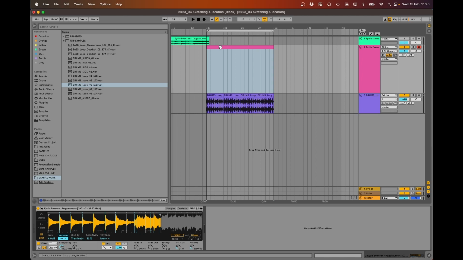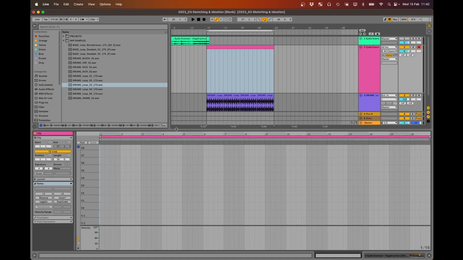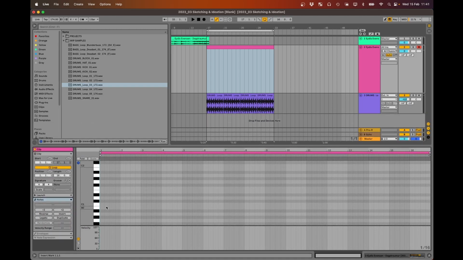Gate's really good for creating your own cutoffs and having a bit more control over the samples and content. So now I can play through it. Everything starts at C1. Okay, cool. And you can just draw in the notes.